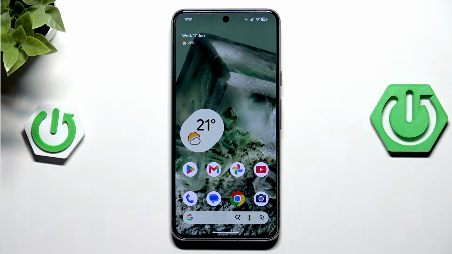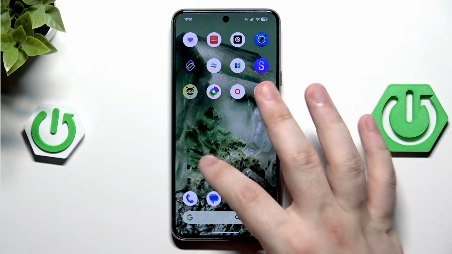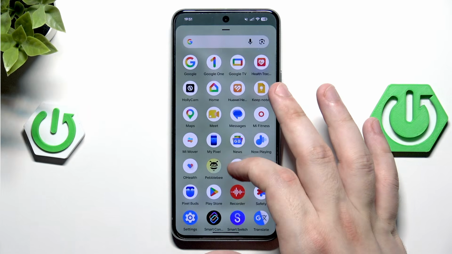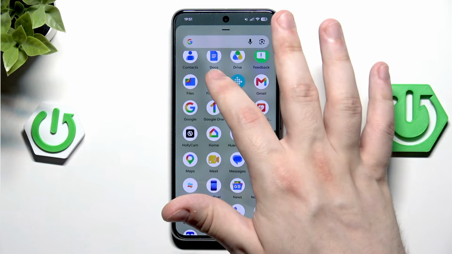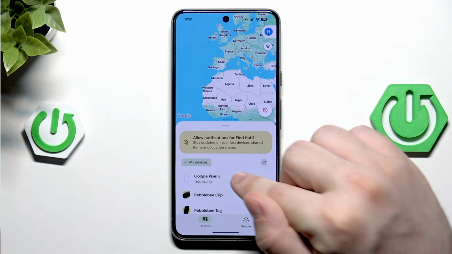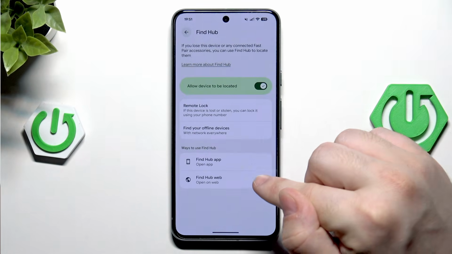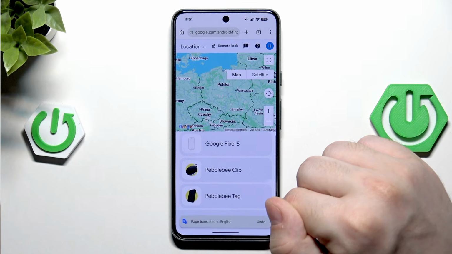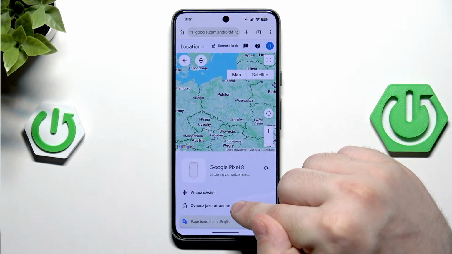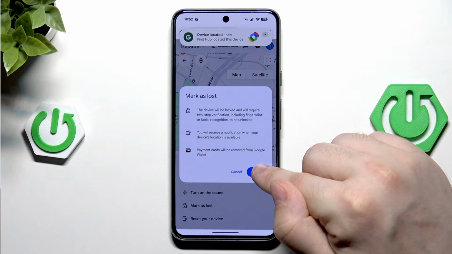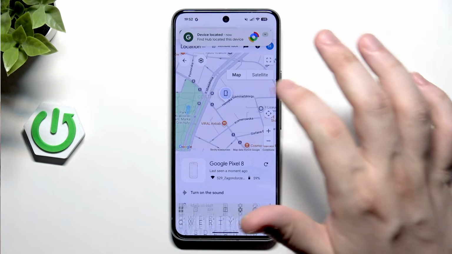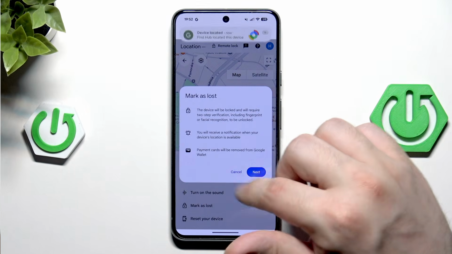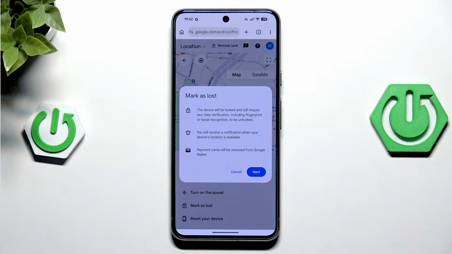Also, the feature called Mark as Lost has been changed. We have better functionality. Let me show you. If you go to your Find Hub, then you select your Pixel. You might have to click on Settings and then open it up, for example, through the web. We have our Pixel. If you select it and then click on Mark as Lost, then click on Next. You can read about it right now on the screen. The device will be locked and will require two-step verification, including fingerprint or facial recognition, to be unlocked.